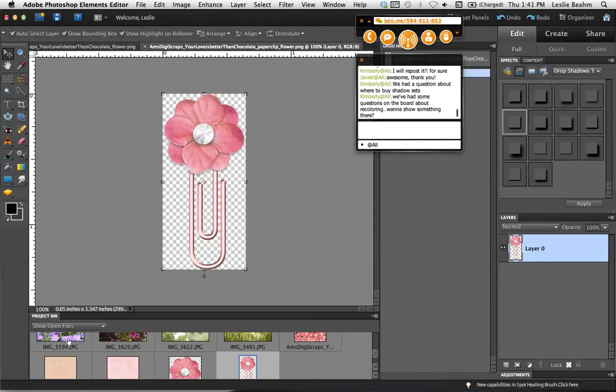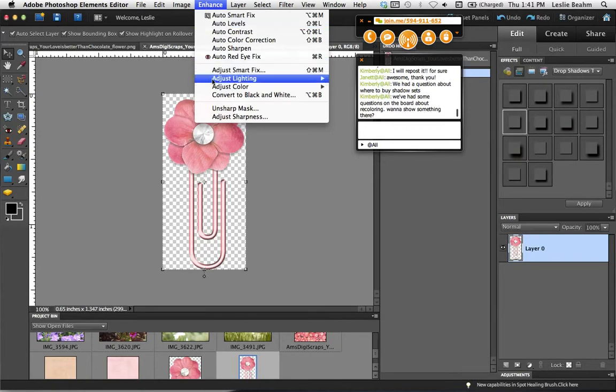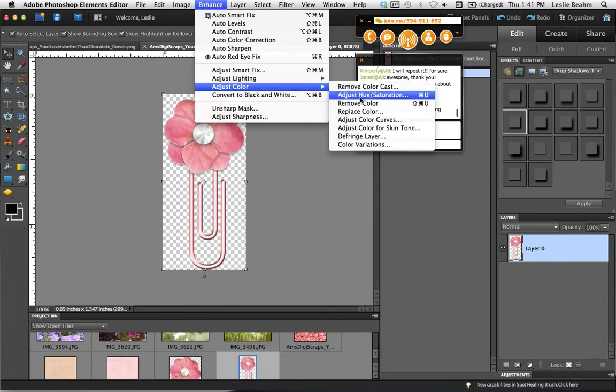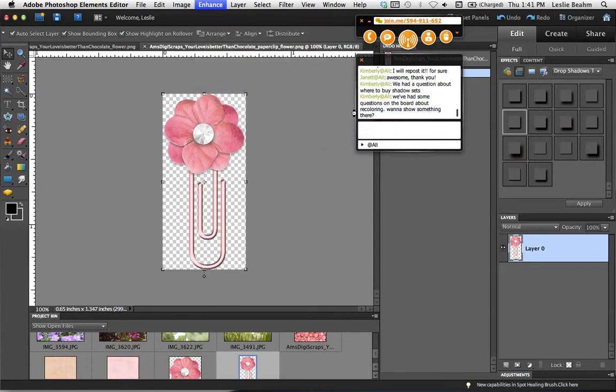Alright, so let's recolor this. There's a couple of ways that we can recolor this flower. One way would be to go to Enhance, Adjust Color, and Replace Color.